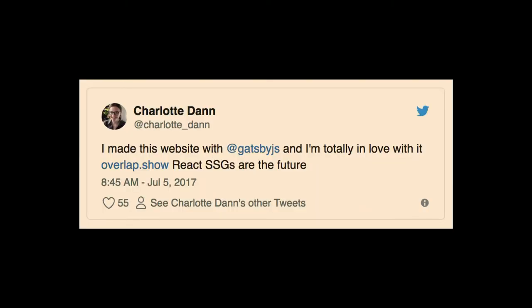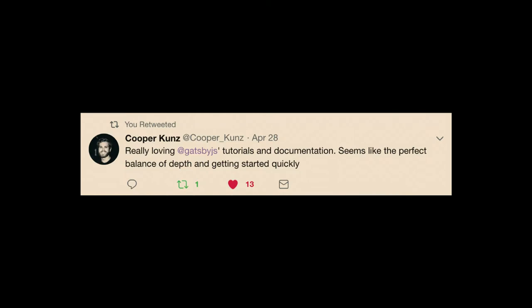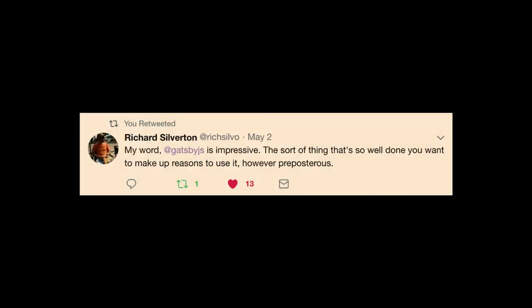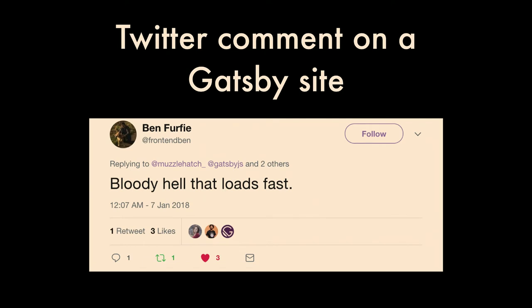So these are some tweets people talk about Gatsby with. I made this website with Gatsby.js, I'm totally in love with it. React stacks are generators of the future. Really loving Gatsby.js tutorials and documentation. Seems like the perfect balance of depth and getting started quickly. My word, Gatsby.js is impressive, the sort of thing that sounds so well, you want to make up reasons to use it, however preposterous. Which is a great word. And then somebody commented on somebody else's site.